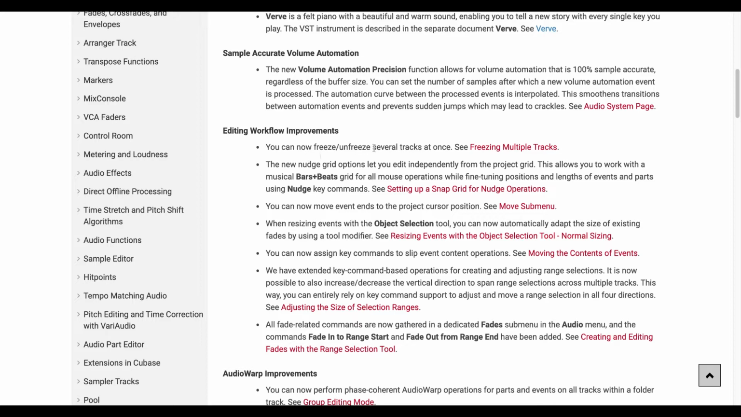You can now freeze/unfreeze several tracks at once. See Freezing multiple tracks. The new Nudge Grid options let you edit independently from the project grid. This allows you to work with the musical bars plus beats grid for all mouse operations while fine-tuning positions and lengths of events and parts using Nudge key commands. See Setting up a snap grid for Nudge operations.